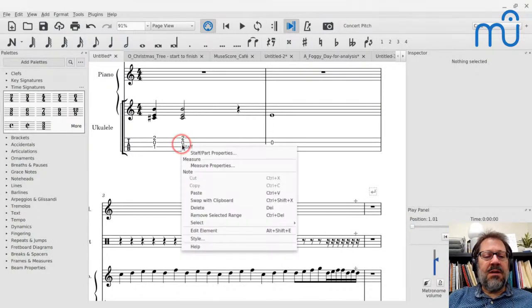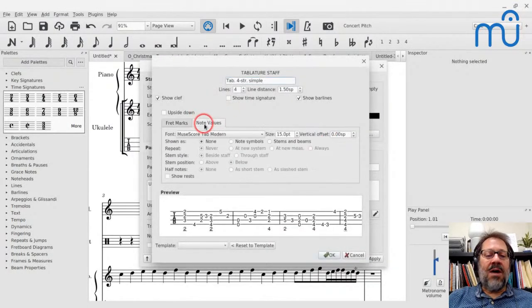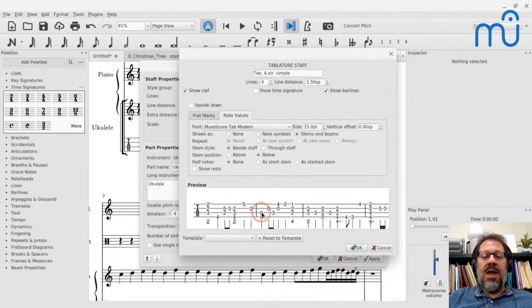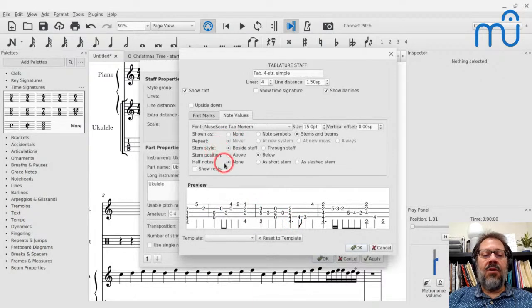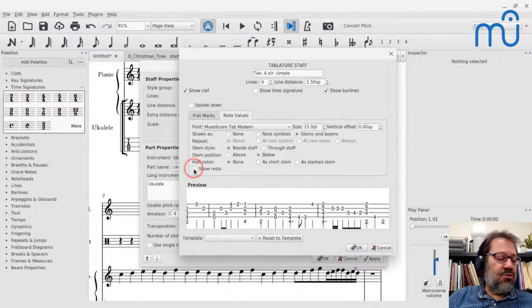I think if I now right click this and go to staff part properties, advanced style properties, note values, this gives you all these other options. If you want to see note symbols, well, this shows notes above the staff. You can see a little preview here of what it's going to look like. So this actually shows you what the note values look like in standard notation. Or you can use stems and beams, and in this version, it's using half notes. Do you want nothing? Do you want a short stem, or do you want slashes? Right. So all this stuff is customizable, as is whether you show rests.